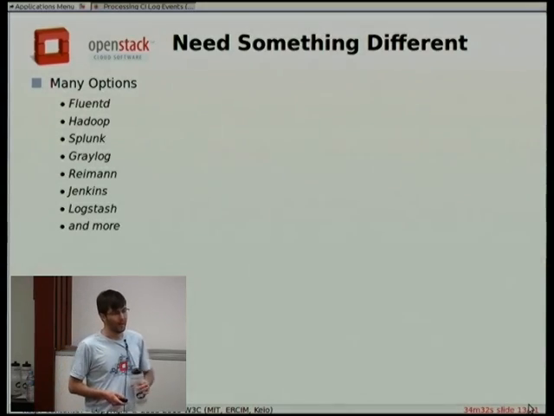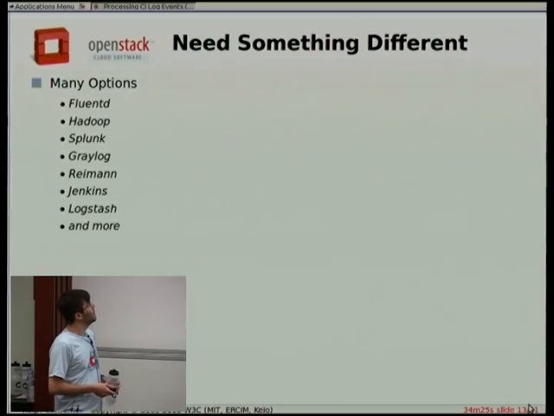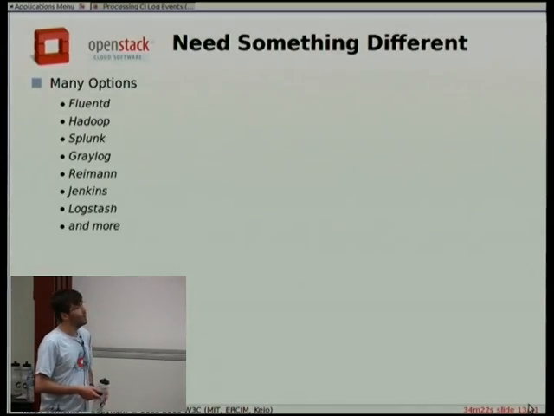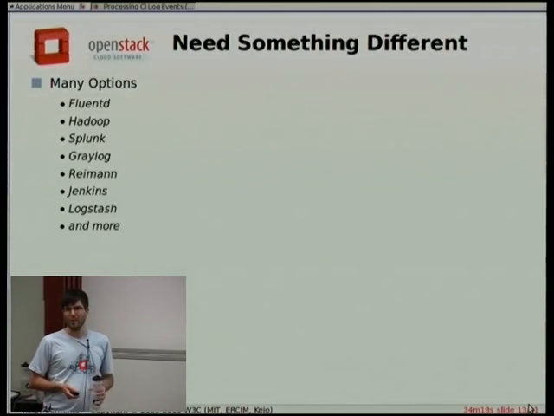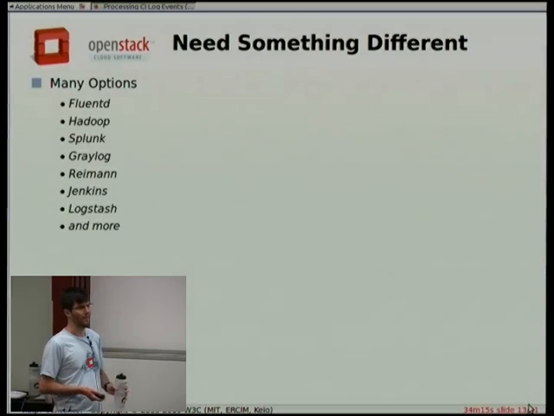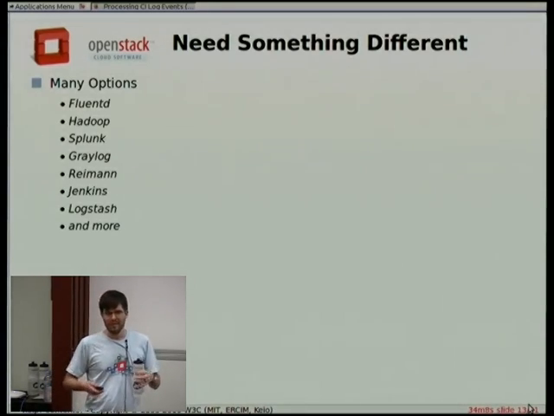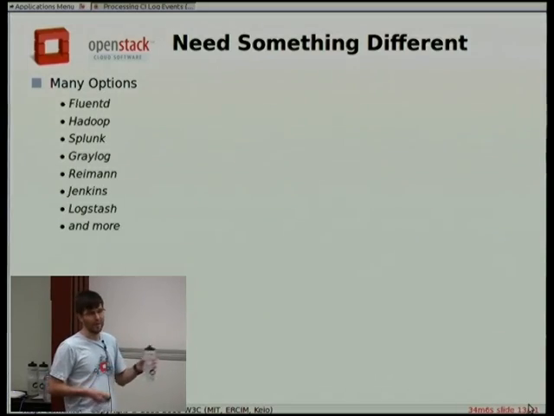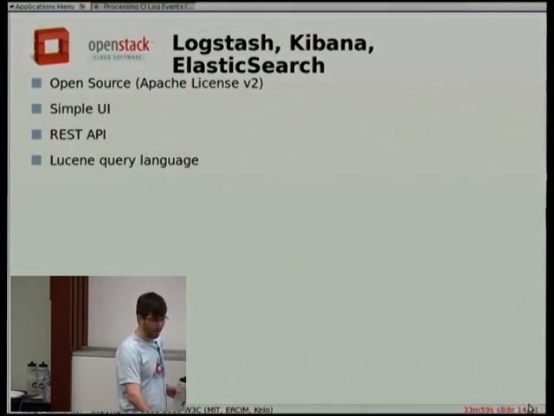So I went hunting around looking for things that would do this. There's actually quite a few options that have been suggested or I found. FluentD is really good at moving things around. Hadoop is really good at doing batching, lots of data processing. Splunk is kind of, I think you get for free 500 meg of index data, which is a job and a half. And there's a bunch of other options. Jenkins actually has some plugins that you can run that based on regexes can tell you, oh, hey, this thing happened. And so yeah, there's options. We ended up going with Logstash, Kibana, and Elasticsearch.